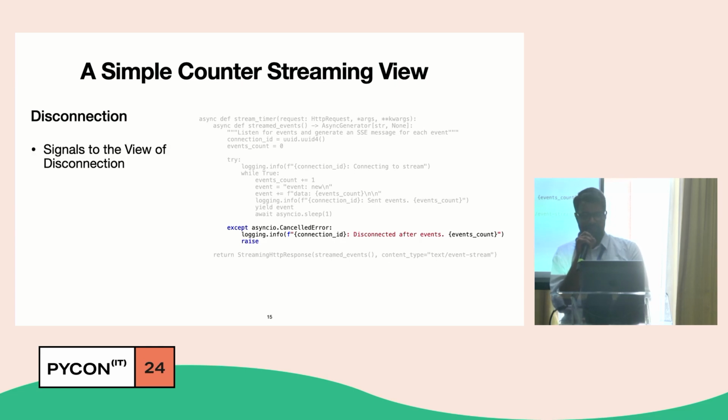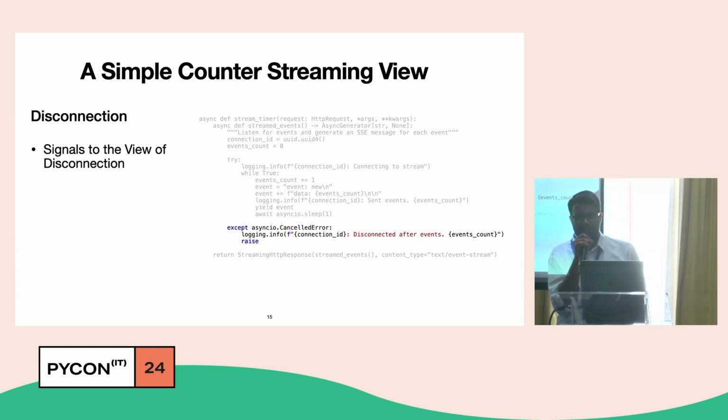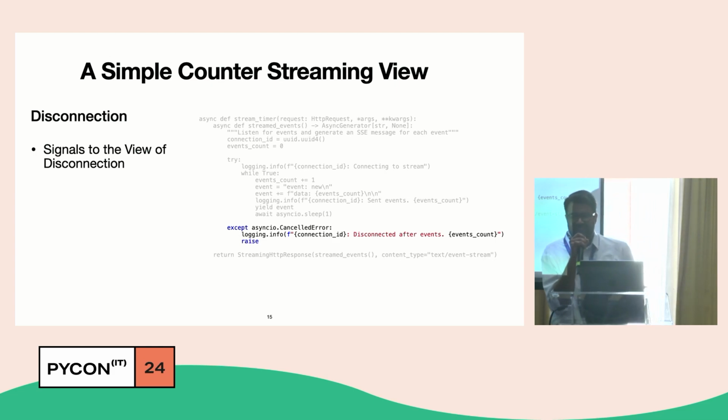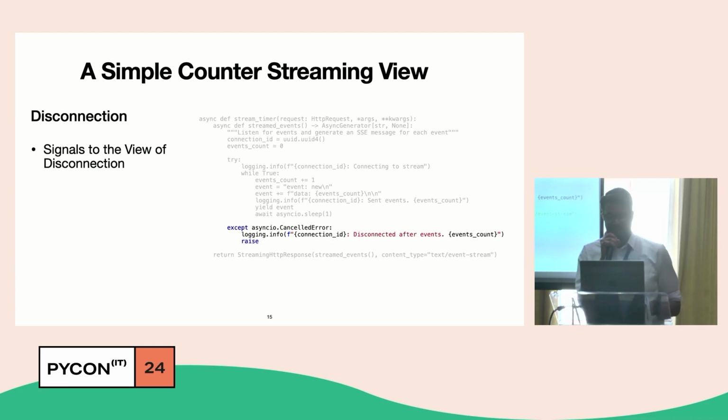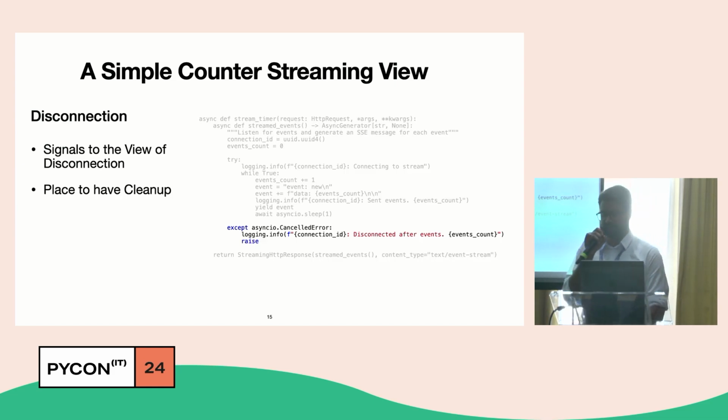In the discussion, disconnection is basically the place to have cleanup code. Normally, when you have client-dependent disconnection, there's always a chance for failure, because when you close a tab or close a browser, for instance, you're not exactly notified that this is closed. With this one, you can actually expect this error and then do the cleanup accordingly.